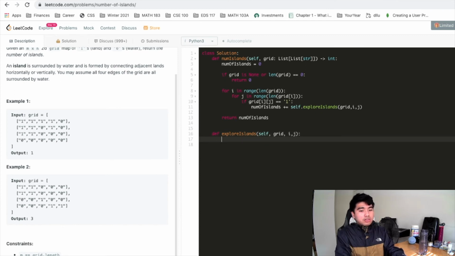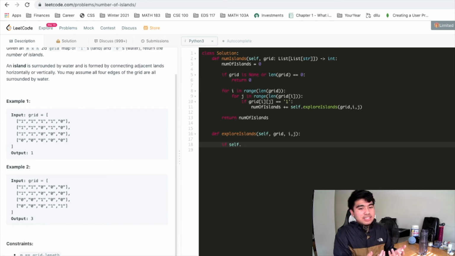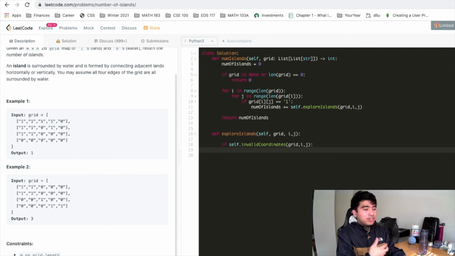Okay, so what are we going to do? This is our DFS. So every time we do recursion, we need a base case, right? So if we explore, we need a way to see if the coordinate is invalid or not. Remember how I was checking the bounds and some were good and some weren't? Well, self.invalid coordinates, we'll just call it that, of grid of i and j. So if it's an invalid point or intersection, we're just going to return 0, because we don't want to explore it. So let's go ahead and do that method real quick.